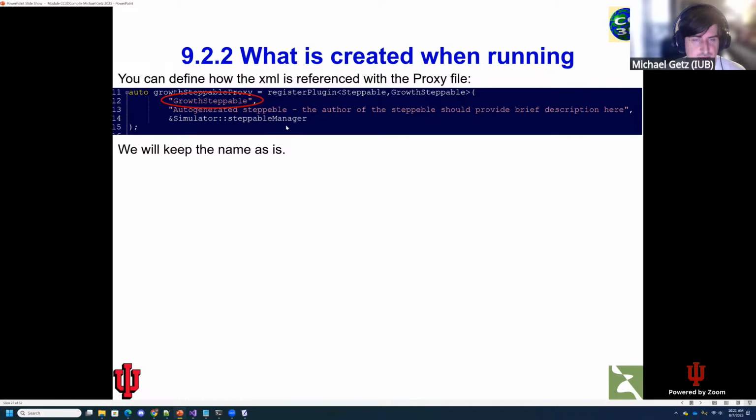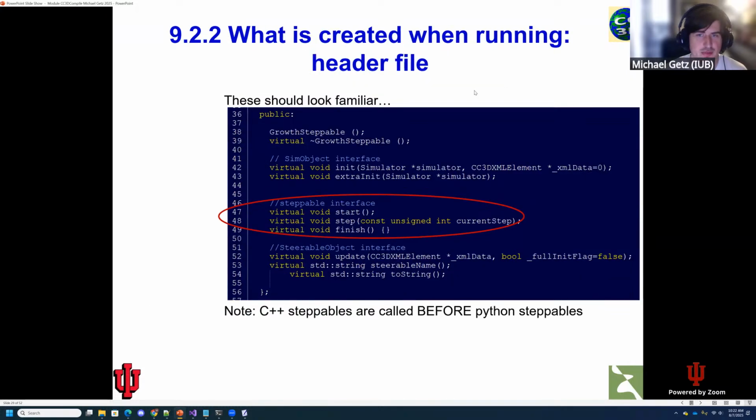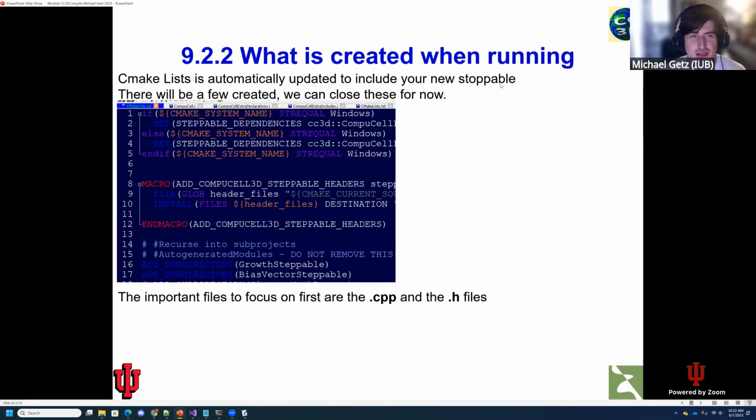So you can name this proxy as you see fit. In the example I've shown here, it is using GrowthSteppable, whereas in my example, it is just GrowthStep. It is as you decide. For now, we'll just keep the name as what we set as the original name. As stated, CMake lists will automatically update to include your new steppable.